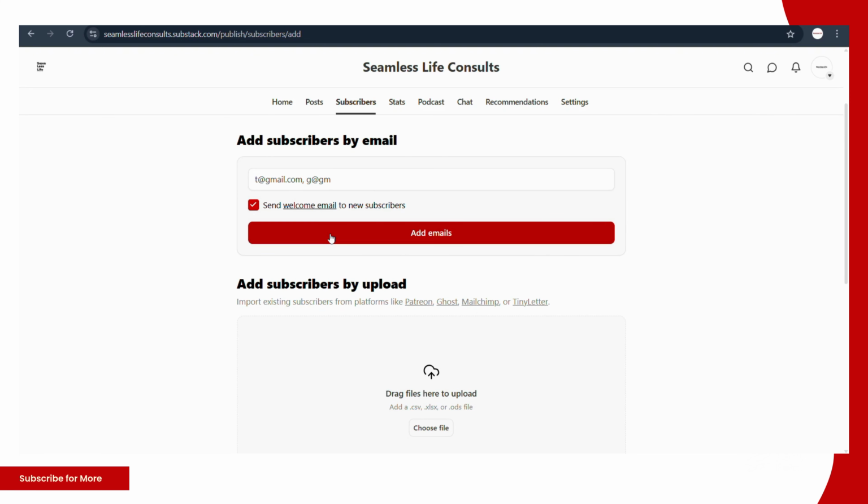Those are the three ways of adding emails to your Substack. You can add first through the link, second by directly typing the emails, and the third one is through uploading the file.